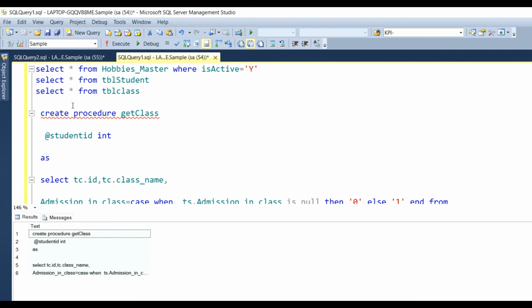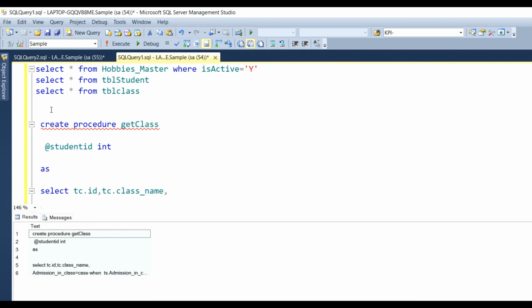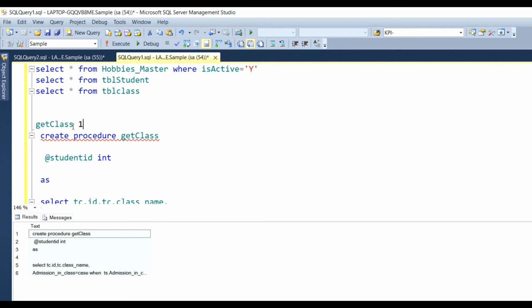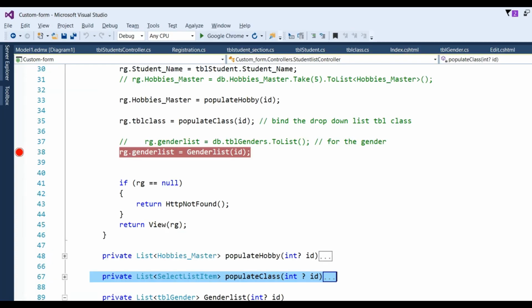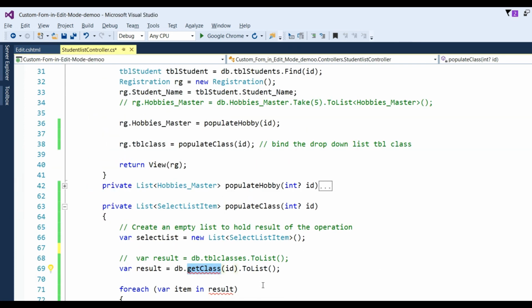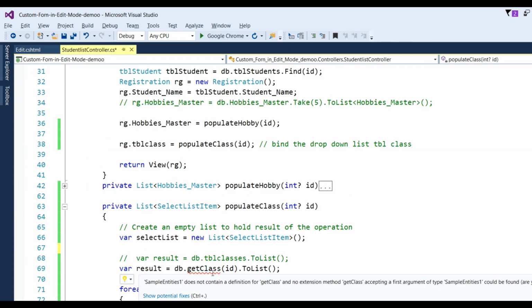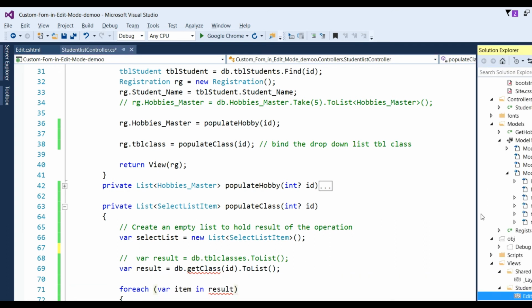So when we run the application, put get class, run the procedure, and get the result. You can see here all 12 data is here, but in admission in class there is one check, like one third is selected only. So according to the three columns you can bind the drop down list based on which is selected with the record inserted in the database. Okay, now here you can see it is not showing get class, which means we have not updated the model. So first update this get class.